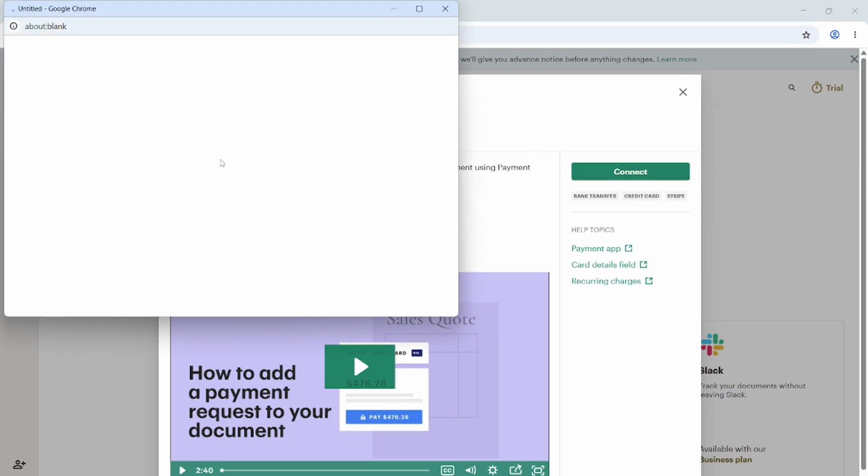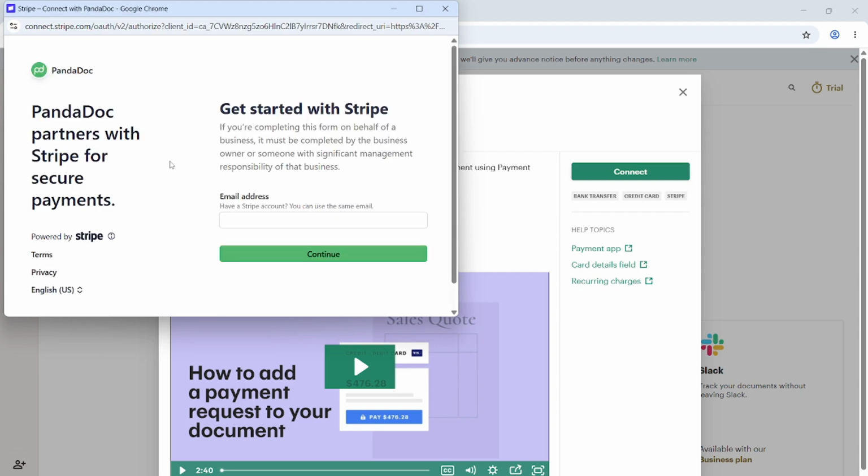This is the action that starts the connection process between Pandadoc and your payment provider. When you click Connect, you should be taken to a connection screen, or a new prompt may appear. This step matters because it tells Pandadoc to request access for the payment workflow, so you can route payments through your gateway account. At this point, follow the prompts to connect your payment account.